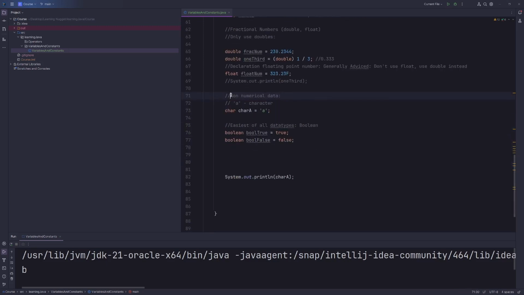Then I showed you non-numerical data. I showed you two examples. First of all, characters: single, little symbols. This could be an a, a hashtag, anything. The only important thing is that you specify the value of this character variable inside single quotes. This is important. Let's see what happens if I don't do it, because double quotes signal the compiler that I want to assign a string. We'll talk about strings in just a few seconds.